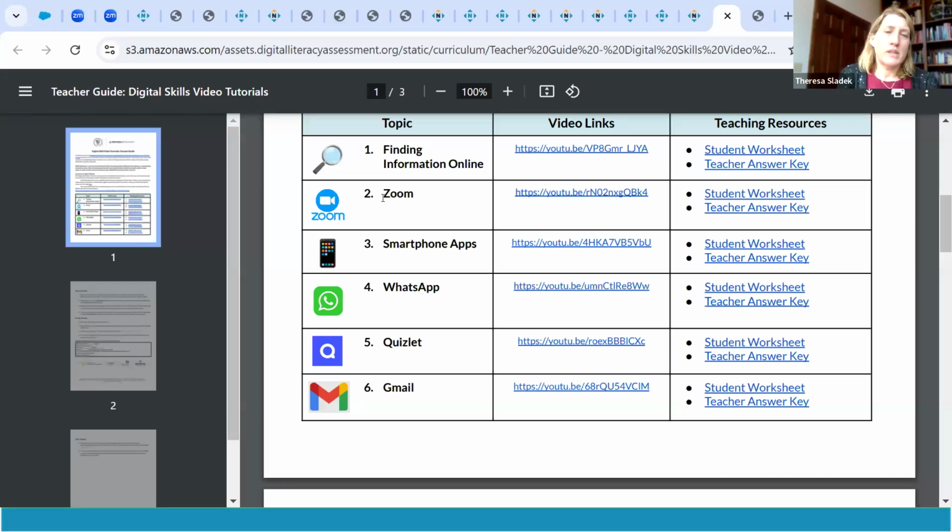I will say that the ones that are most commonly used, I believe, are Zoom, smartphone apps, and Gmail. But you can use any of them. So this is a good mini lesson if you want a little mini lesson on any of these topics.